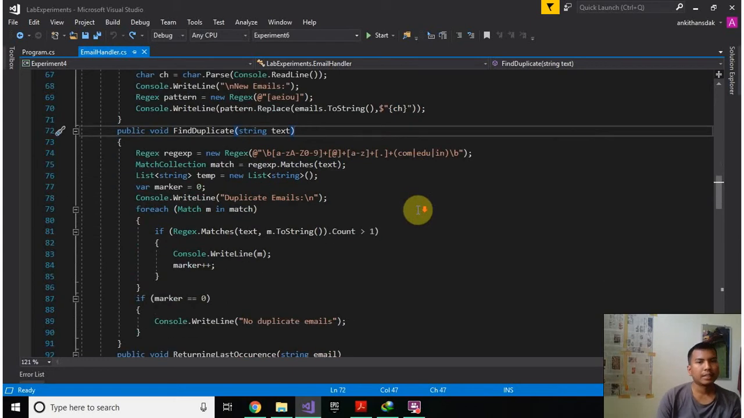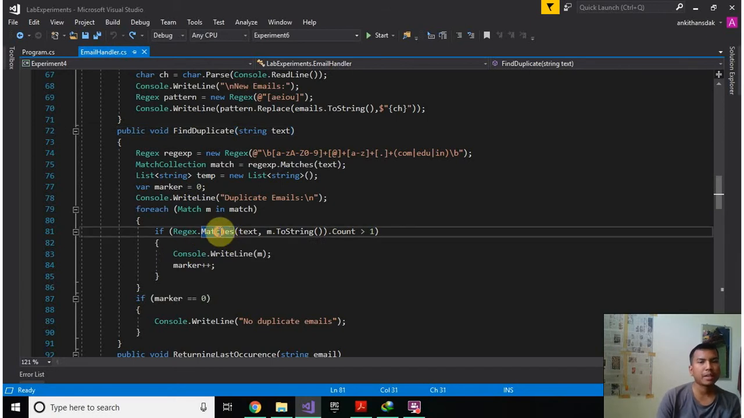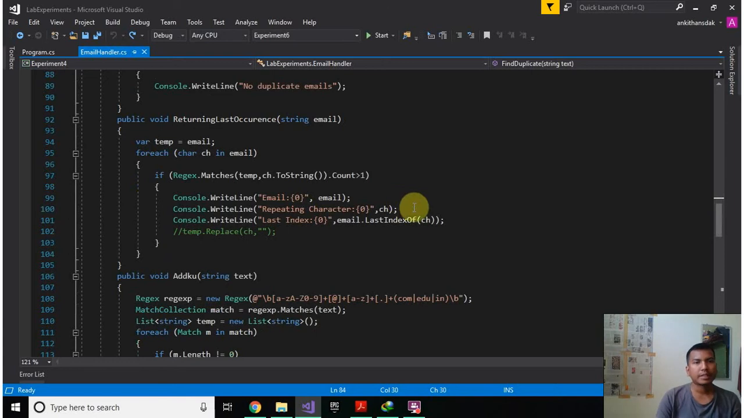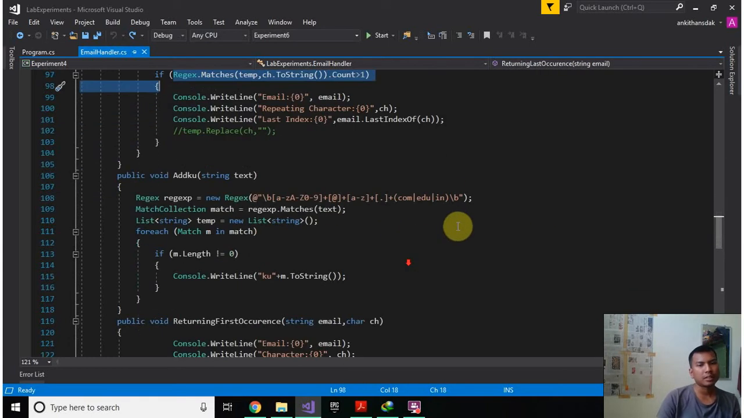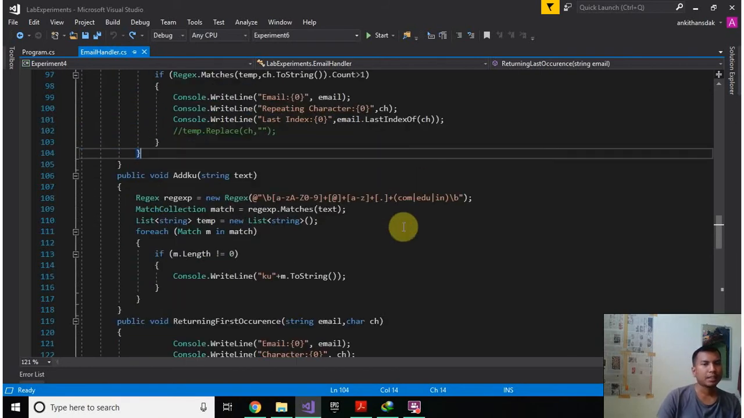For finding duplicates, again I have used regex. For this I have used Matches. If any of the emails is repeated again, the count will become 2, so we will know that it is a duplicate. Next is to find the last occurrence of any repeating characters. I have used the same Matches function and just printed out the last index of that particular character.